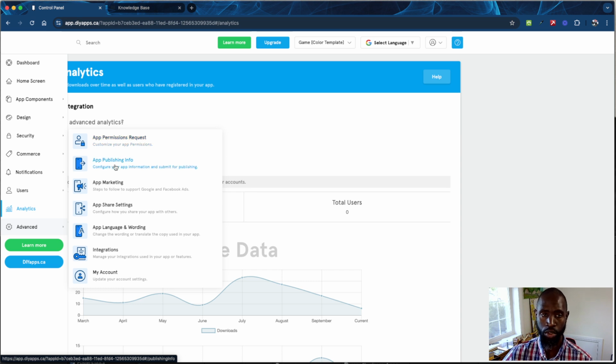App publishing information. This will give you step by step instructions on how to publish your app. App marketing. This will give you information on how to market your app on Google or Facebook ads. App shares. So this will give you some short links that you can use to market your app. App languages and wording, integrations, and my account. So integrations, if you want to integrate with other apps and features. And yeah, that's pretty much it for that.